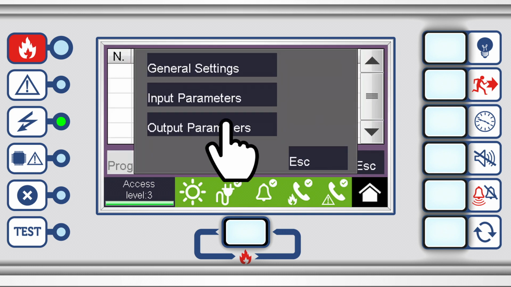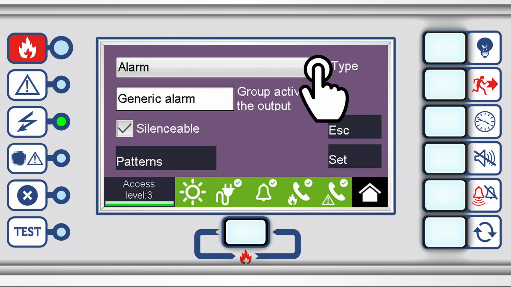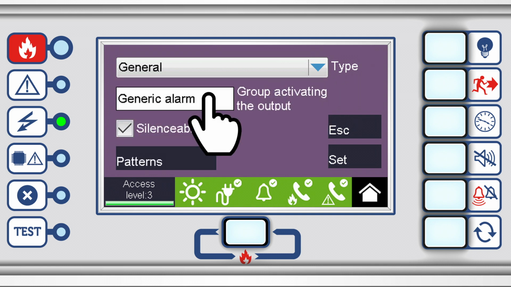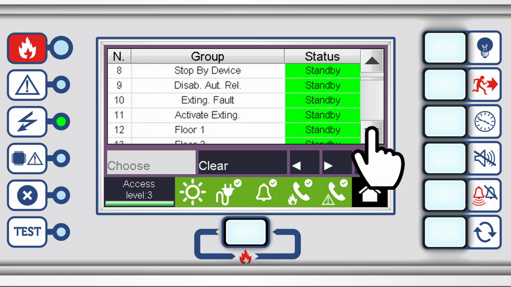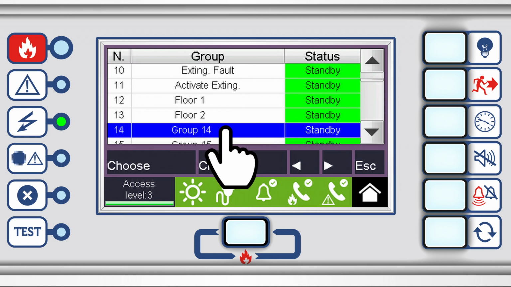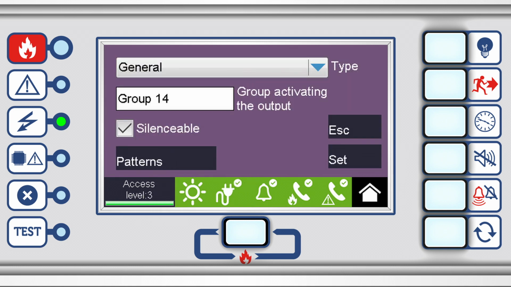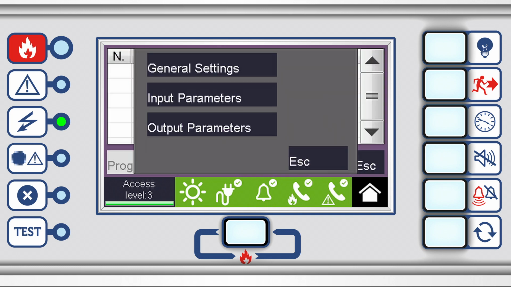Click on Output Parameters. Program mode as general, because it is not an alarm output. Program it in the group 14. And remove silenceable option, because it is an automation output. Press Set to save programming.